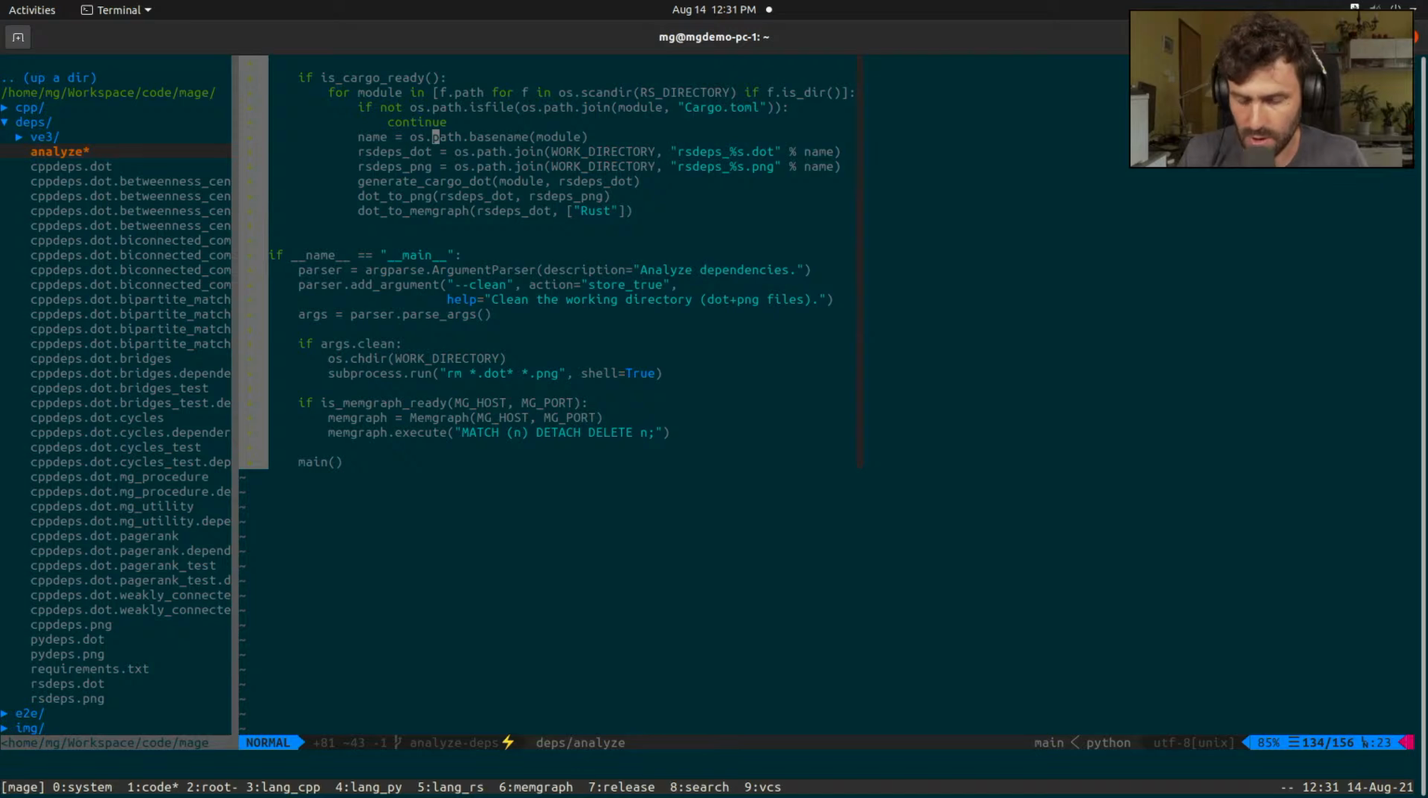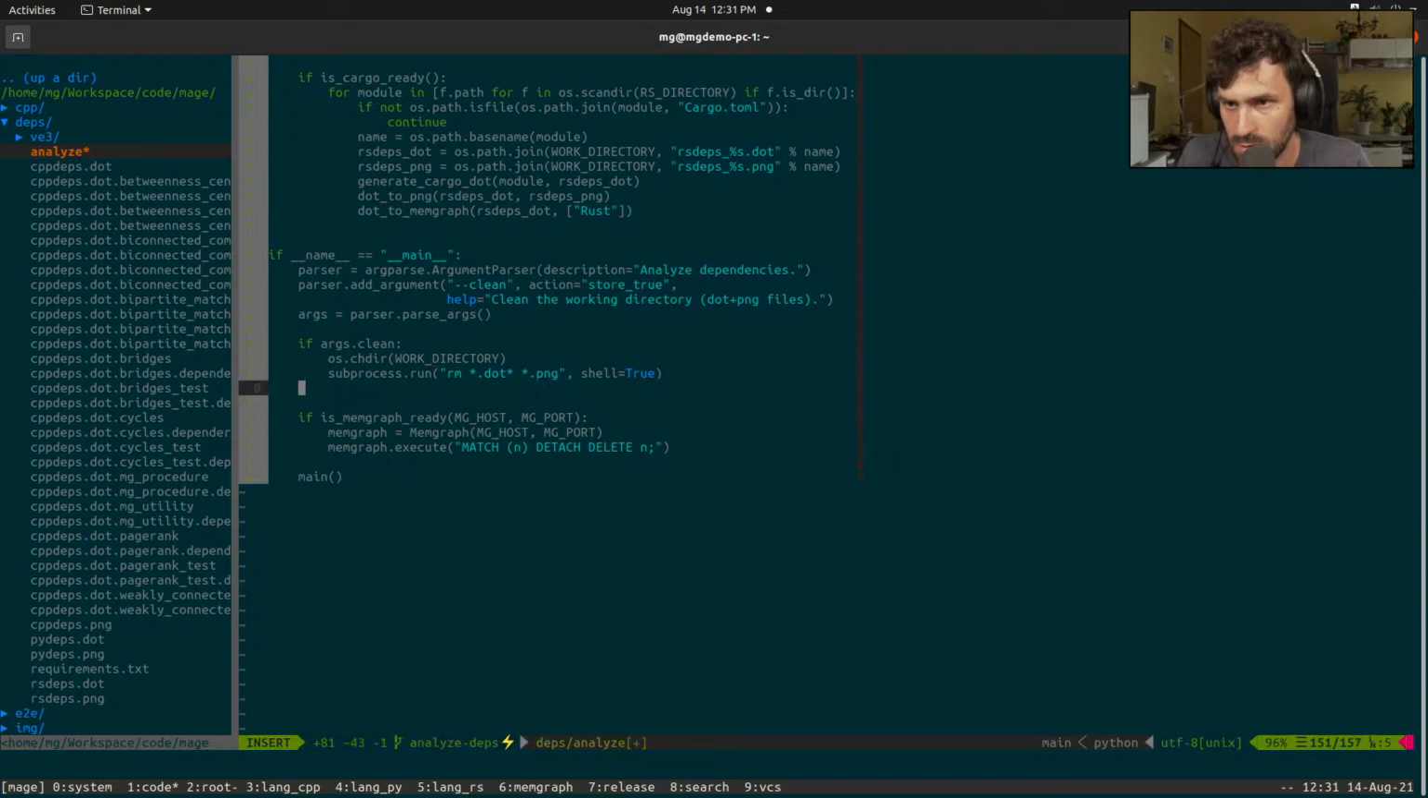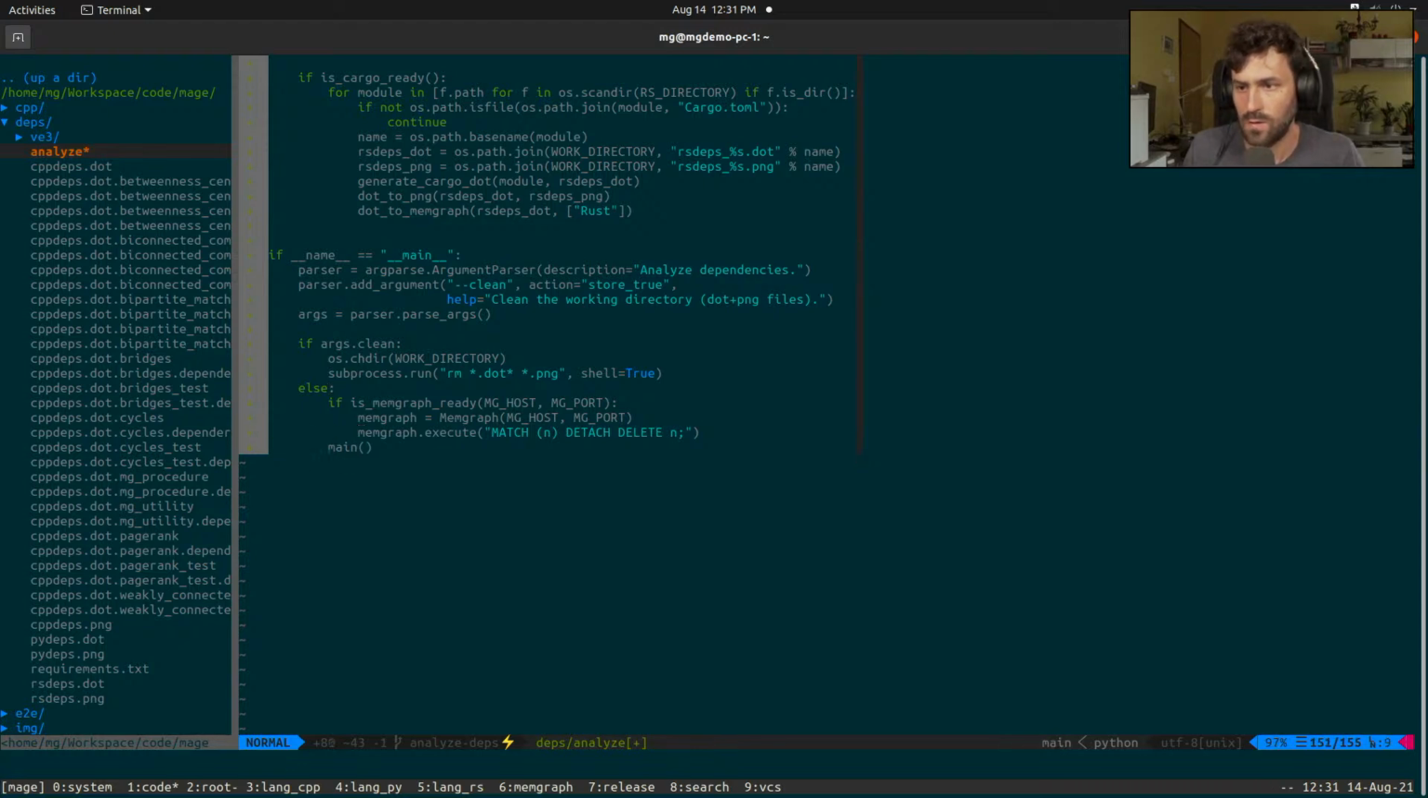Yeah, if we clean, we clean. If we run, we run. Doesn't make sense to do both actions at the same time. So yeah, I'll just do simple else set. That's the simplest way.